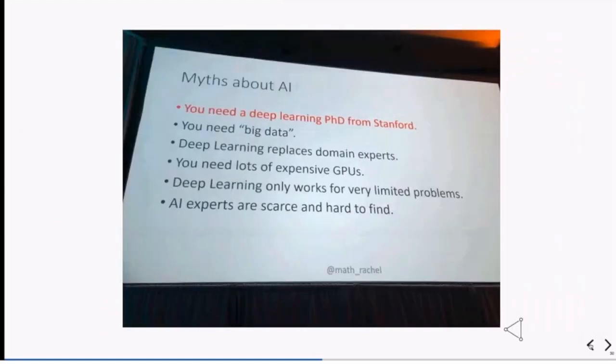There's some myths about AI. A lot of people think that you need a PhD. I'm here to tell you that you don't. You don't have to take my word for it. I'll come back to this later, but it's the same as using a database engine. If you use SQL or LINQ, you don't have to know everything that's beneath it.